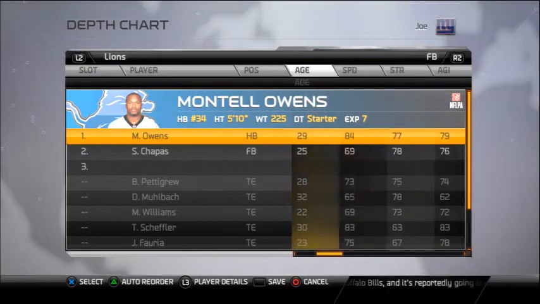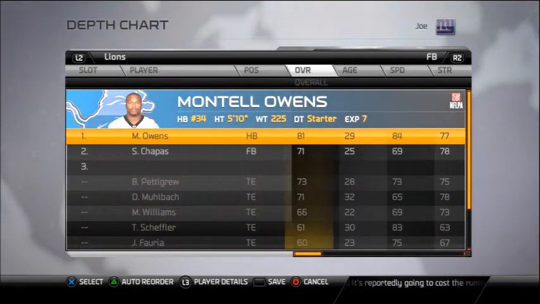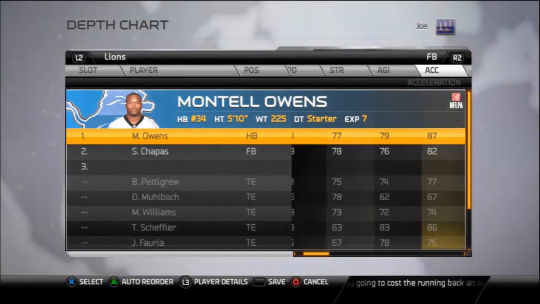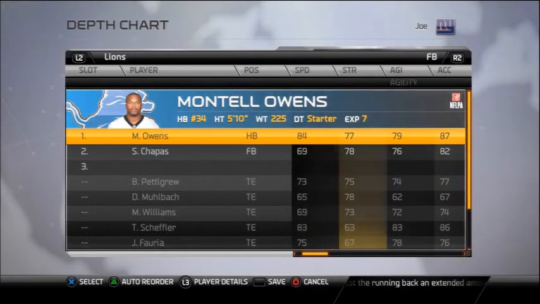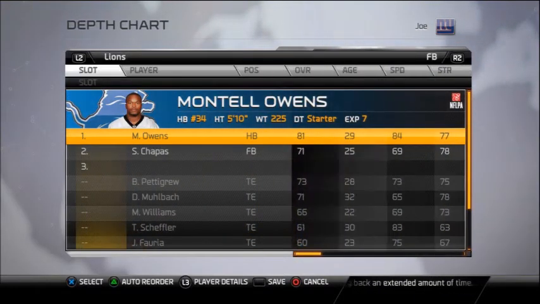So it is smart to put in Montell Owens, and by the way, he's pretty fast. As you can see, he has the strength, he has the speed. So you're going to be able to do some fullback dives. He's going to be able to get your blocks. So Montell Owens is the best guy at the fullback position. Sorry, I speak too freaking quick.